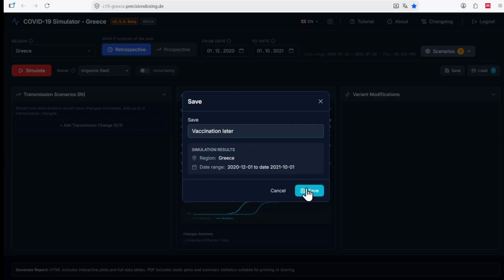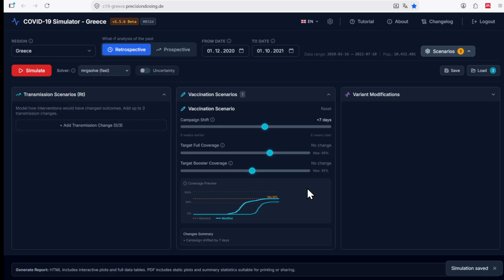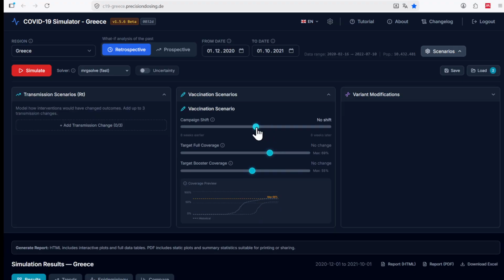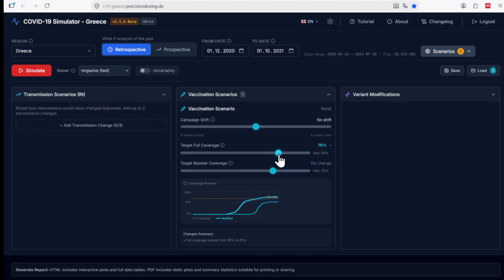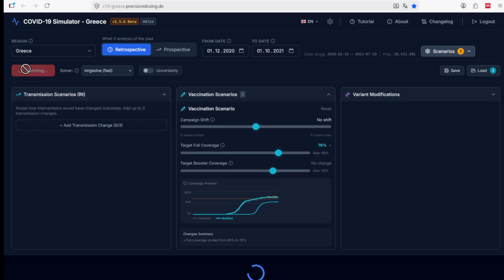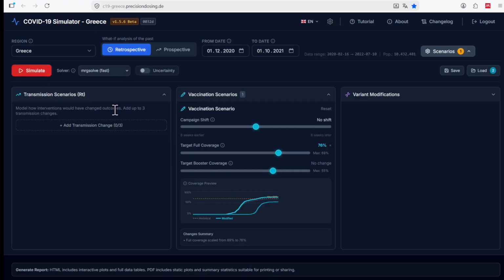To create the third scenario, the start of the vaccination campaign is returned to the baseline configuration. The slider for Campaign Shift is set back to No Shift. The Target Full Coverage slider is shifted to 76%, which was the vaccination coverage in Germany. After clicking Simulate, the results are displayed and saved under the name Vaccination Target Higher.